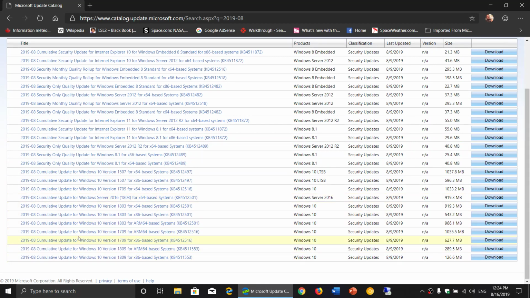So here you see on the third page there's one for version 1709, there's one for version 1809, there's version 1803. Once again, you gotta search for the words security updates here, and on the left side search for the version number, and of course on the right side you'll have download.